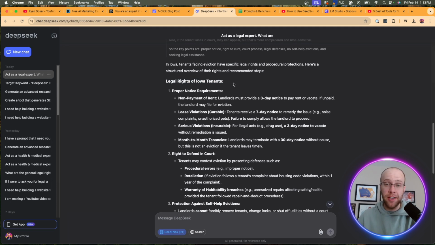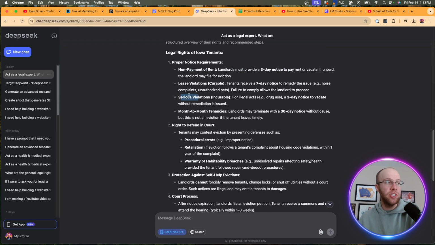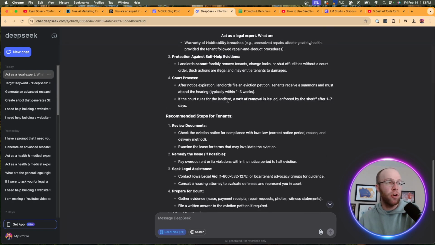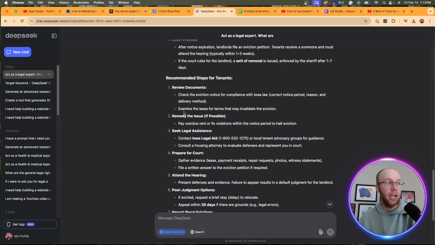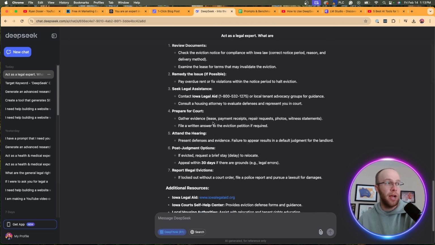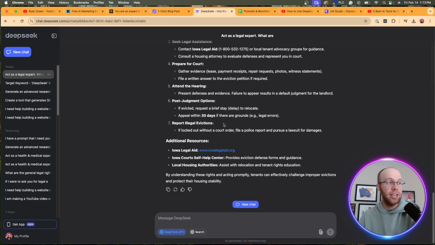And in a matter of seconds, DeepSeek's R1 provided information about the legal rights of Iowa tenants. A lot of the stuff I did not know about. Non-payment of rent: landlords must provide a 3-day notice to pay rent or vacate. Serious violations, lease violations, month-to-month stuff, right to defend in court. And it also provides recommended steps for tenants. Review your documents. Remedy the issue. Seek legal assistance. It even provides a phone number right here. Prepare for court. Attend the hearing, et cetera, et cetera.